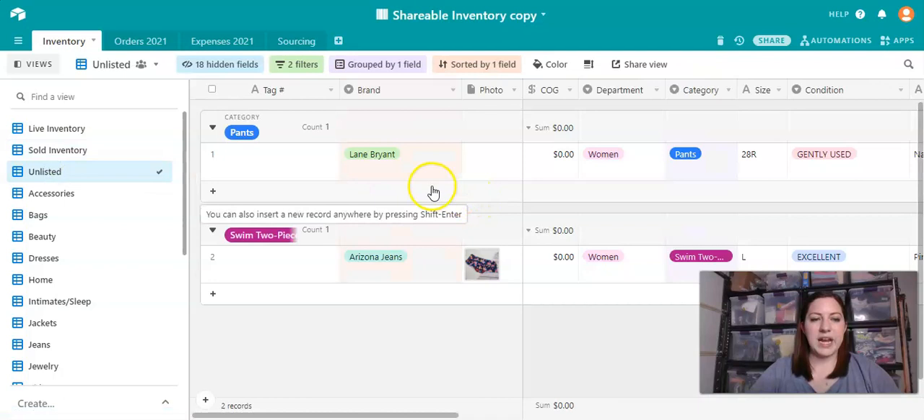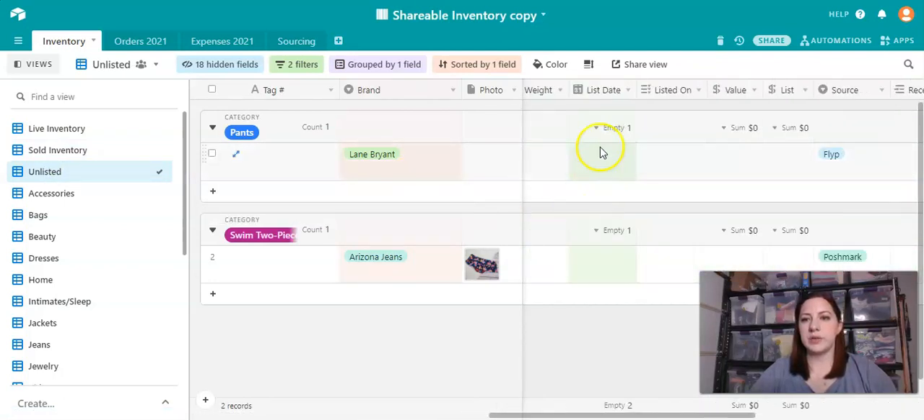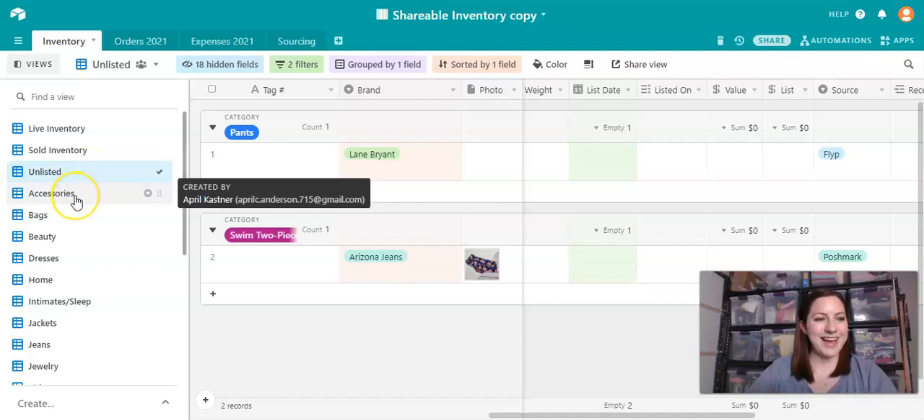Unlisted. Anything that is live inventory that does not include a list date is going to go here. I personally love this view because I like to put in so many items at a time and I don't list them until later. And this helps me see at a glance what I need to get fully listed into my platforms.